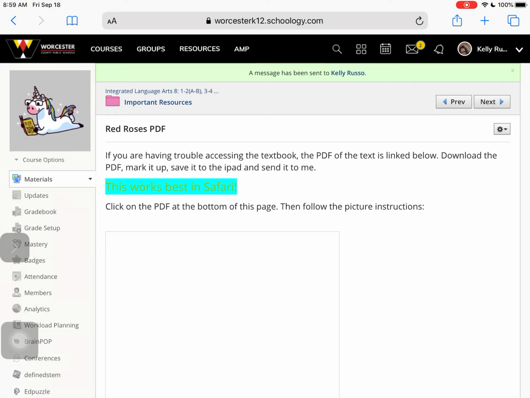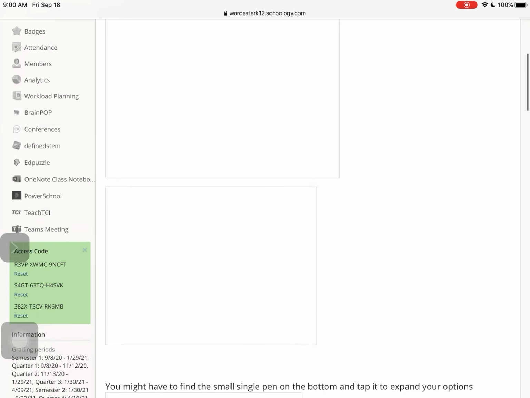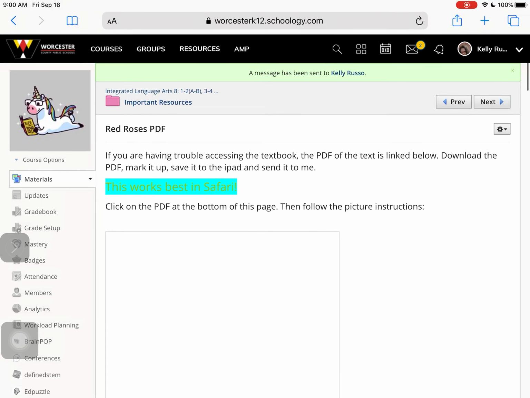Okay, so remember, this works best in Safari. I don't know why the pictures aren't coming up right here, but there are pictures in here if you want to see it again but don't want to watch the whole video. Maybe the pictures work better in Chrome. This is so much fun, all this fun technology. But I hope this helps you in case you cannot get on the textbook and your teacher has put up a PDF. This is how you can mark it up and turn it in.